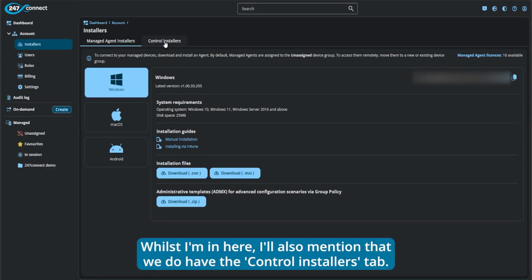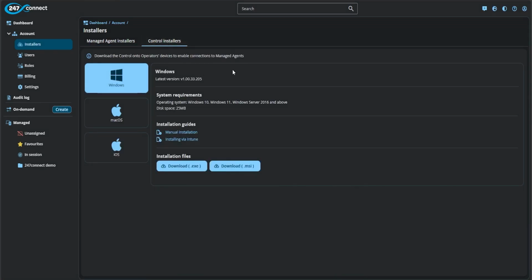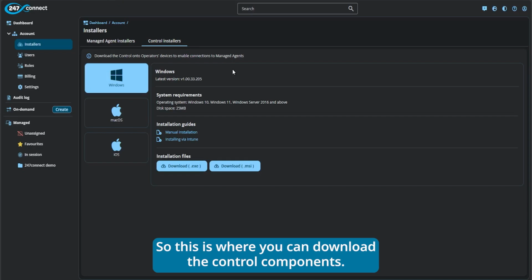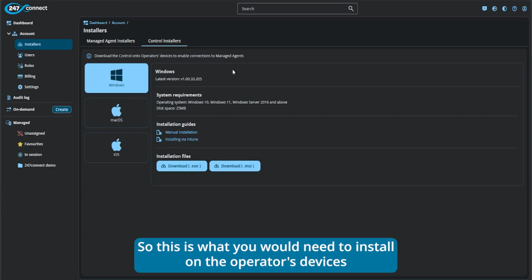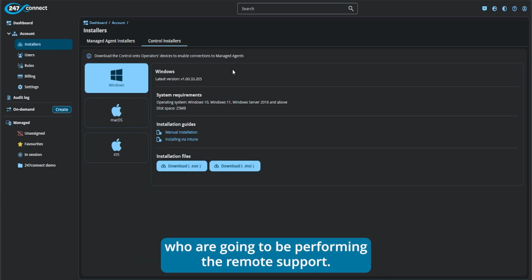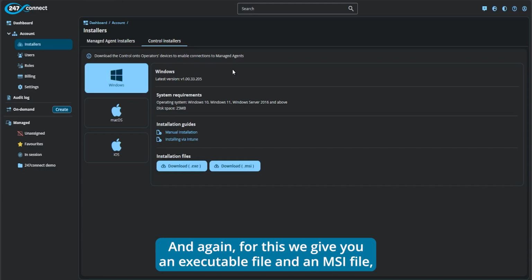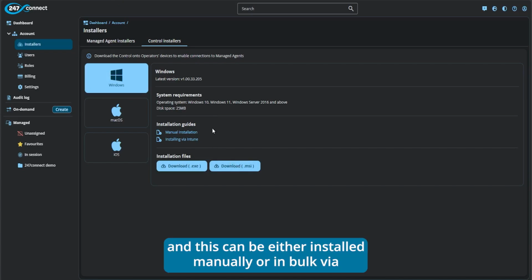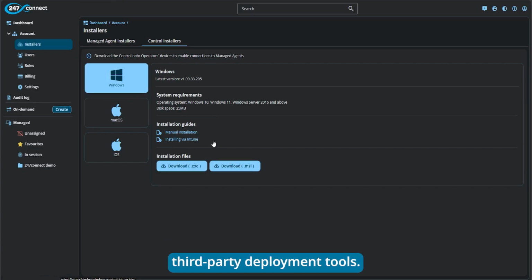Whilst I'm in here, I'll also mention that we do have the Control Installers tab. This is where you can download the control component. This is what you would need to install on the devices of the operators who are going to be performing the remote support. Again, for this, we give you an executable file and an MSI file, and this can be installed either manually or in bulk via third-party deployment tools.